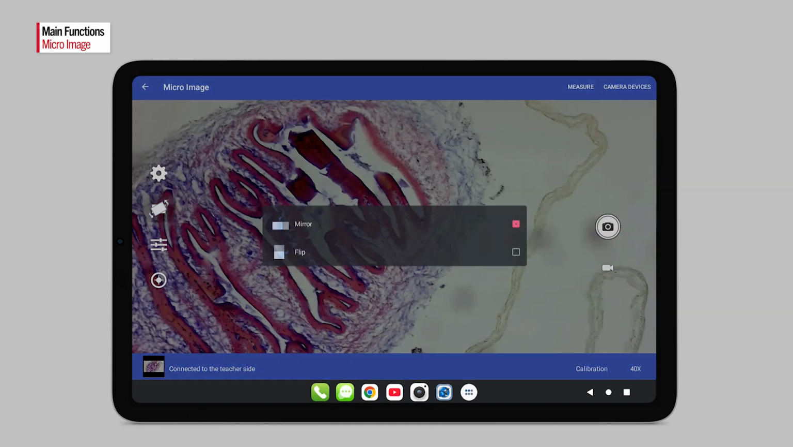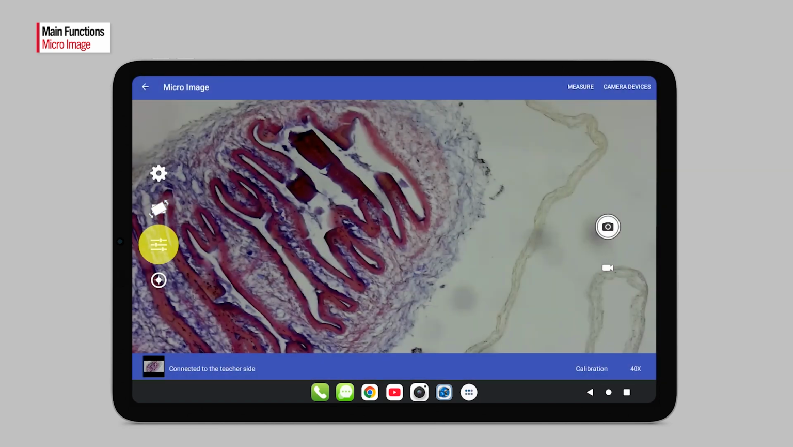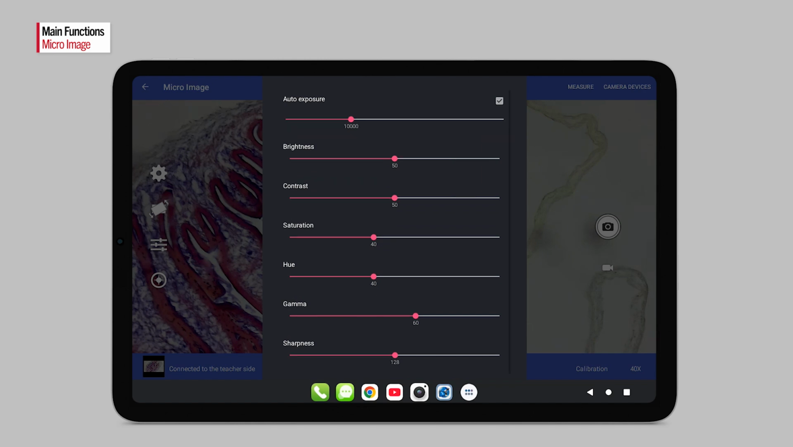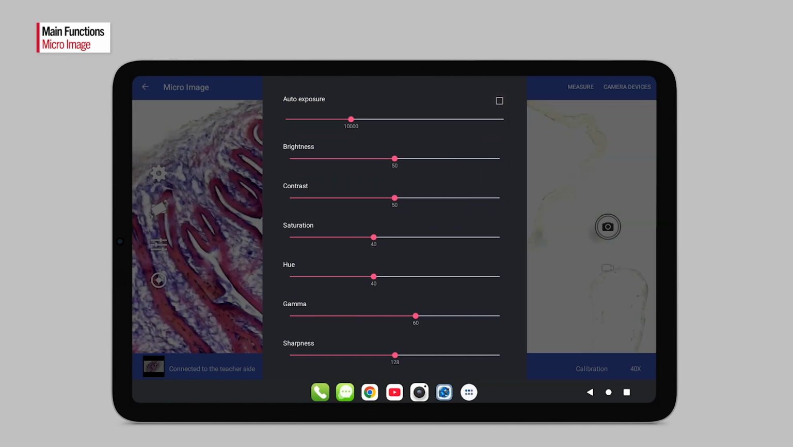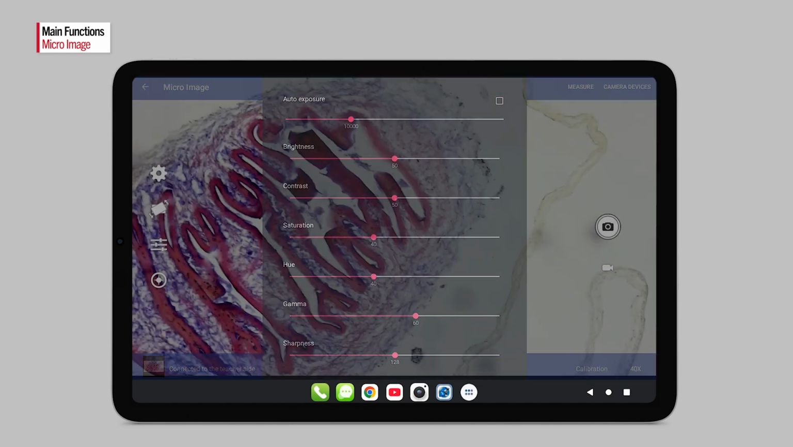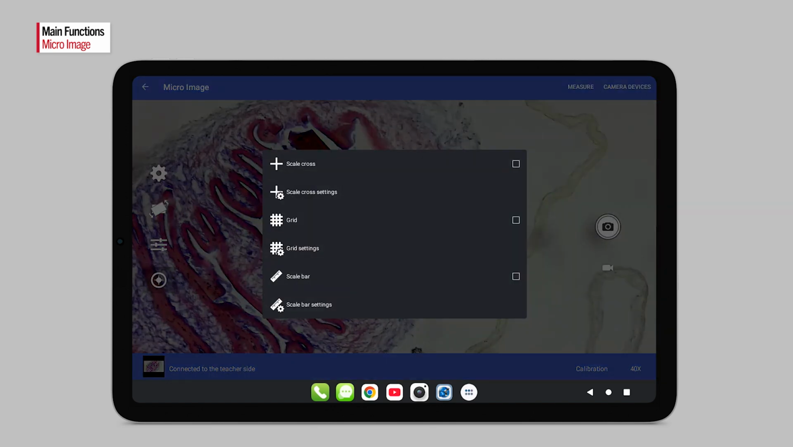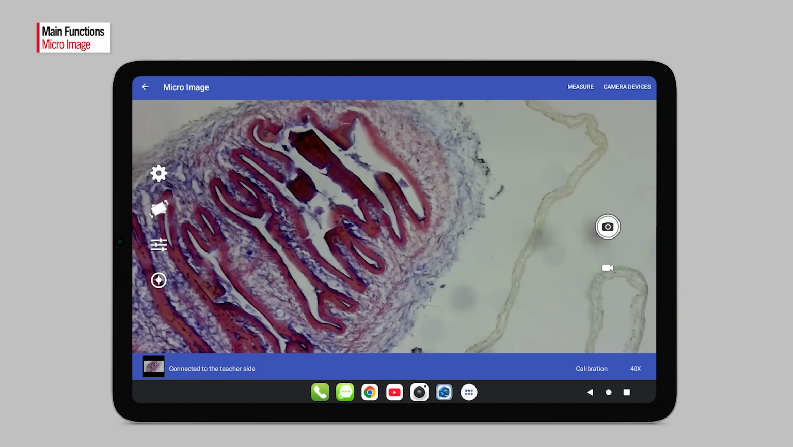Rotate the image. Change brightness, contrast, saturation, hue, gamma, or sharpness. And you can also add grids to the image. On the right side, you have 2 icons, one to capture images with the adjustments applied, and the other to record videos.